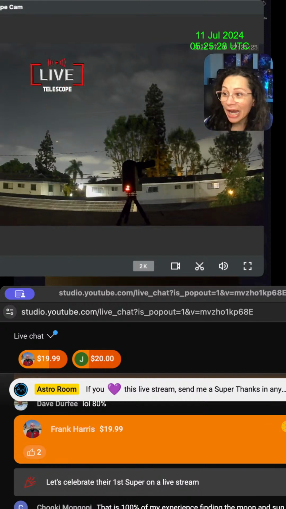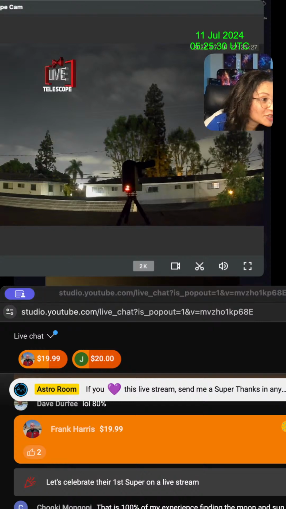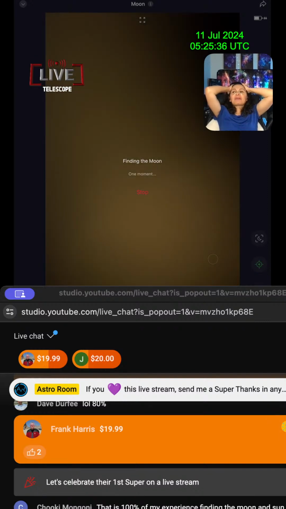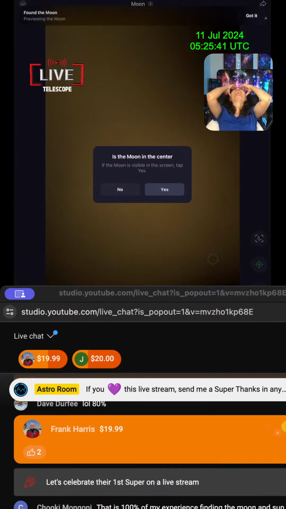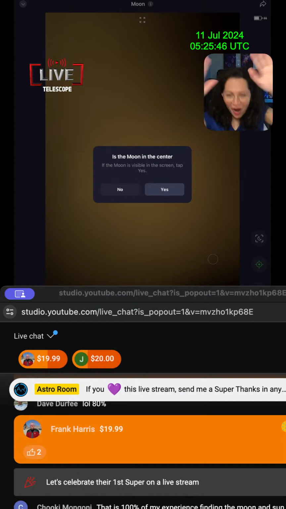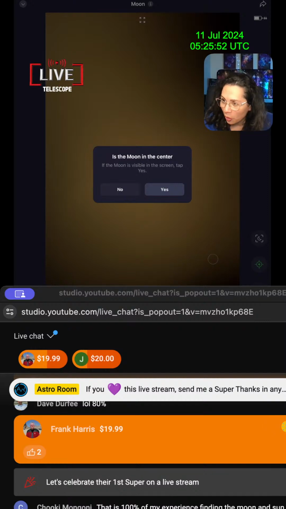Oh, guys, we got it. Oh my gosh, wait, I just saw it. Guys, it's the clouds, that's all it is. Oh my god, it's just the clouds. That's all it is, the moon in the center. What do I do? Should I press yes or no? It's probably there. It probably is there, and it's just the clouds.